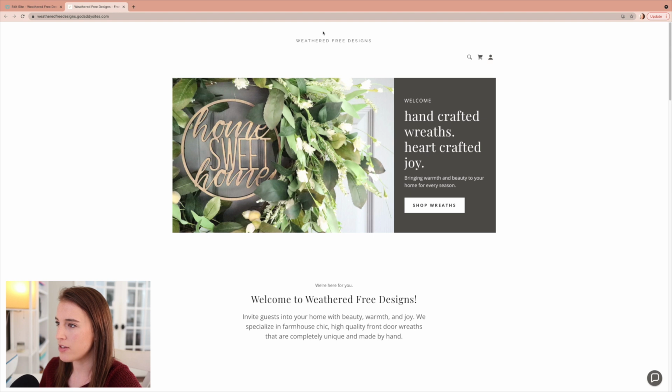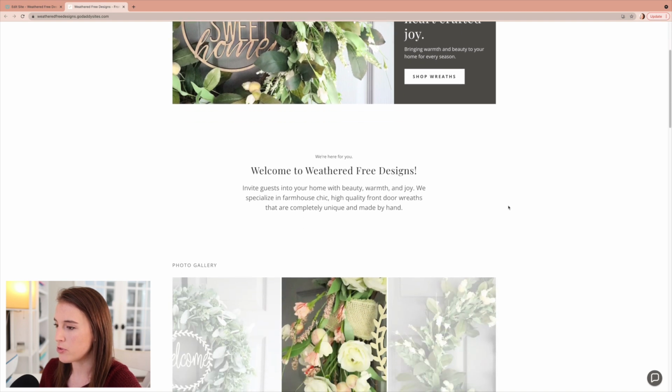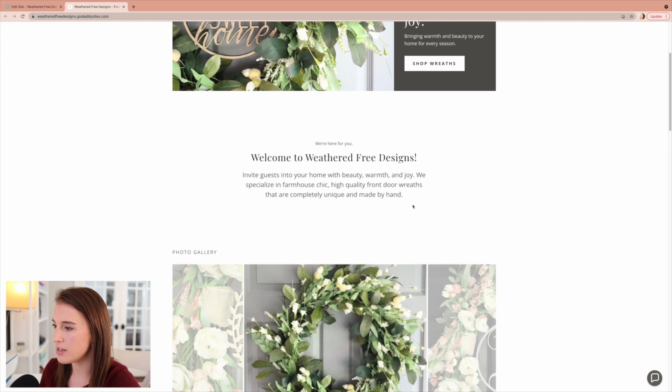So of course, we have the name of my shop up here, and then this is a picture of one of my wreaths that I added. We have my little tagline. This gray is one of my brand colors, so I was able to input the brand colors, and then I love this little button right here, so people can click right there to shop if they are ready to hop to that section. If you scroll down, I have my welcome message.